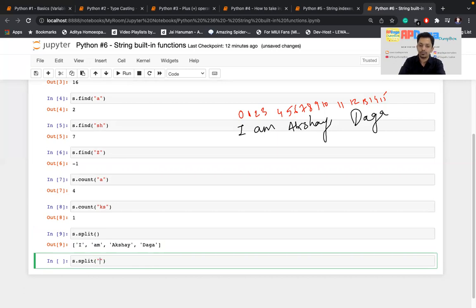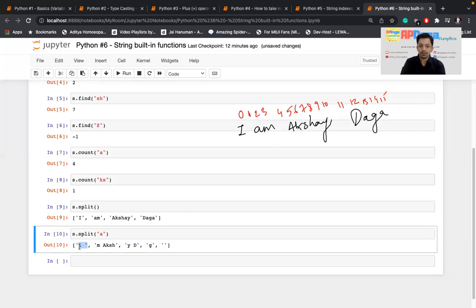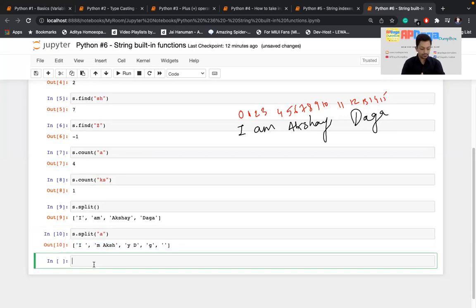right now I'm passing the value a. See, my whole string is now split by the character a. My first a character is here at index 2. So you can see in my first element, it is I and a space, both are there. Then after this a, m space a k s h is considered as my second element. In this way, you can split the string.